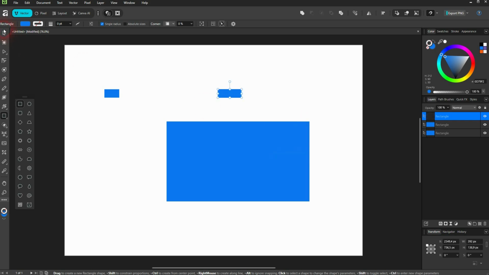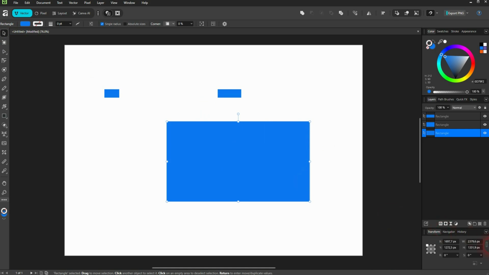The same goes here in the transform menu. So unlinked, I can adjust the width individually, and linked, it's going to keep the aspect ratio that's set, and I adjust width and height at the same time.